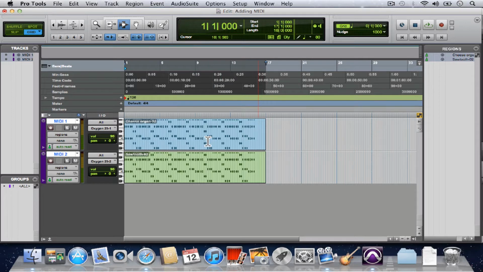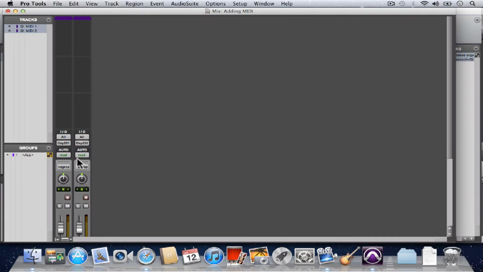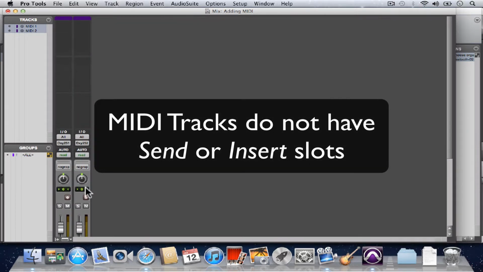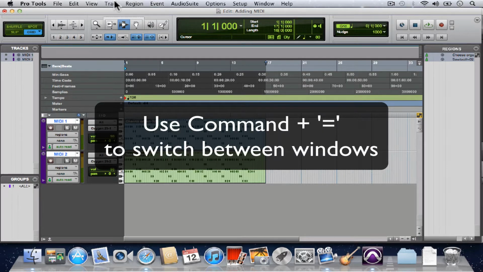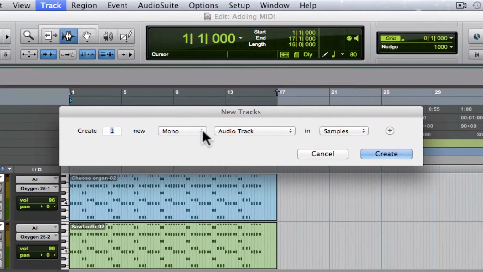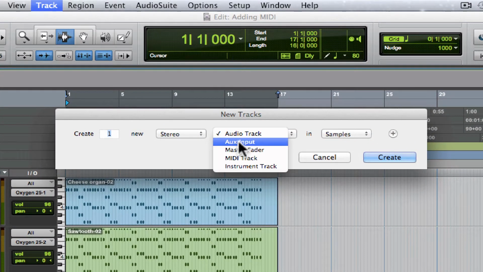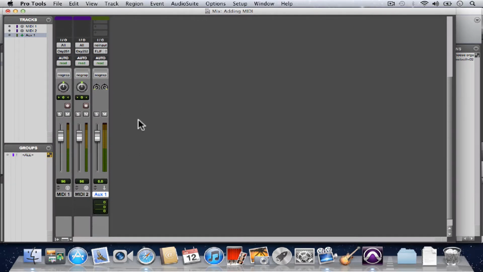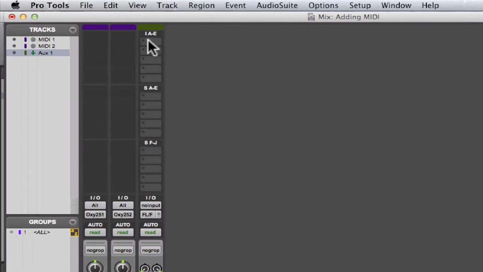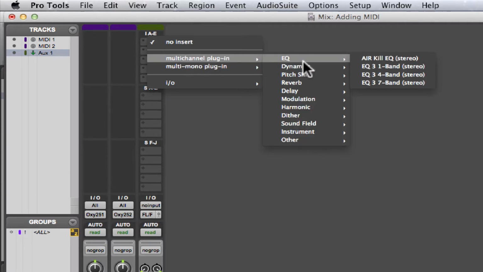So let's switch over from the edit window to the mix window and take a look at these MIDI tracks. You'll see that these are where the inserts and sends are supposed to go, but they're blank because these are MIDI tracks. So what we're going to do is flip back over and make a new stereo auxiliary input. This is where we're going to put our MIDI instrument. So let's flip back over, go up to the top here, and instantiate an instrument.